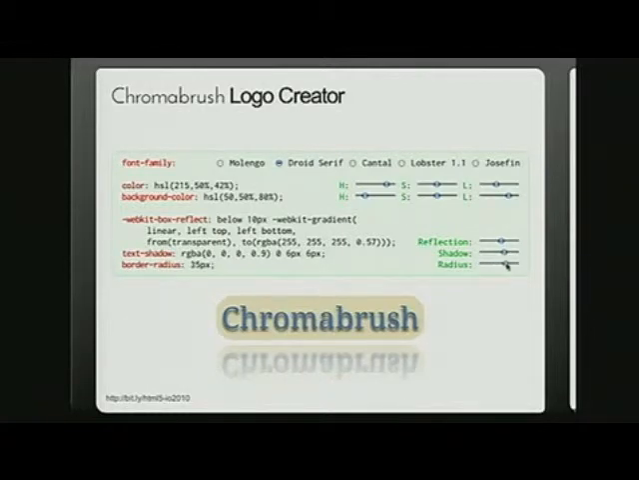There we go. Our nice Chroma Brush logo in 30 seconds or less. One thing I want to mention, you may have noticed that some of the CSS properties have a dash WebKit prefix. In Firefox, you may see the dash moz prefix. Those are experimental APIs, people still figuring out the right way to do it. When they're finalized and added to the spec, the prefix will be dropped.